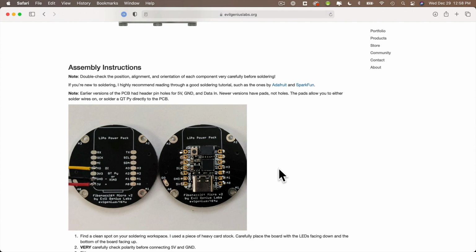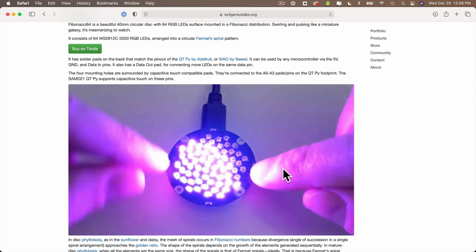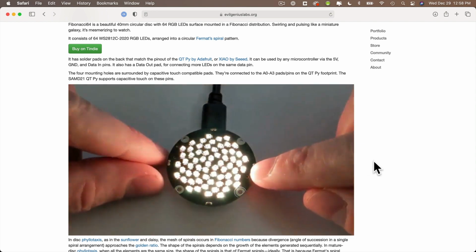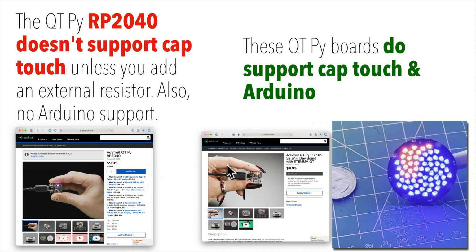Now the Fibonacci 64 micro also has 4 capacitive touch pads, although a word of warning, if you're using a QT Py RP2040 like I first used, this board doesn't have built-in capacitive touch like the other QT Py boards. You have to add an external resistor to get cap touch working on this board. I found this out the hard way and abused my Fibonacci to the point of damage, a problem I could have avoided had I paid closer attention to the QT Py RP2040 documentation. And do know that's not a problem with the Fibonacci, the board is very sturdy, it was entirely my fault.